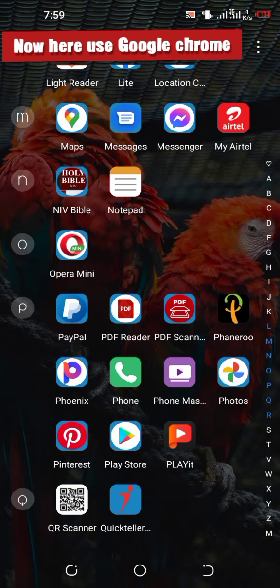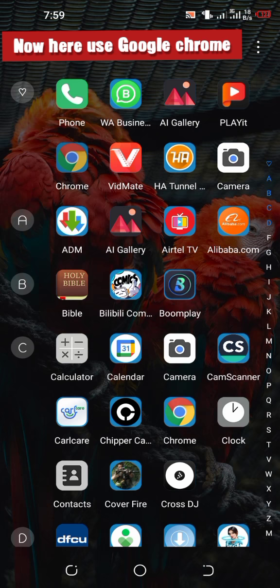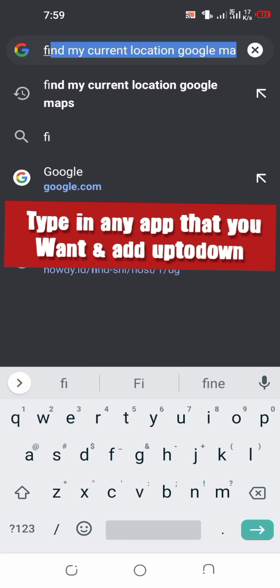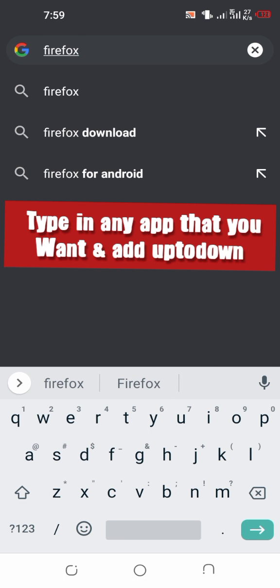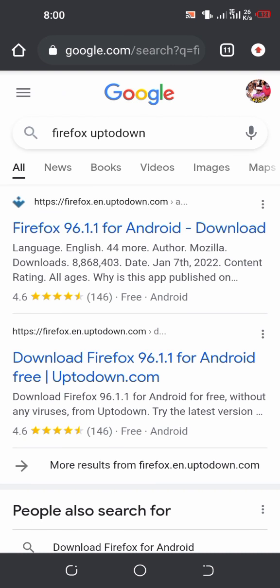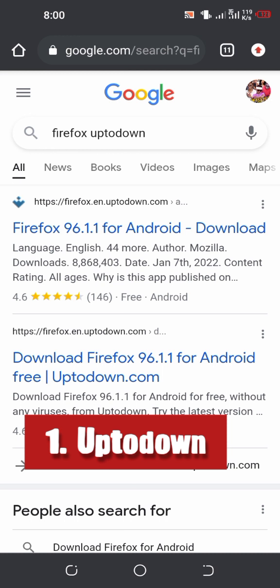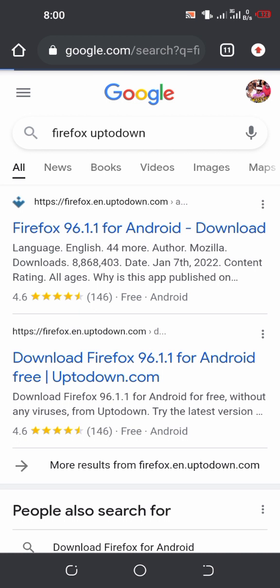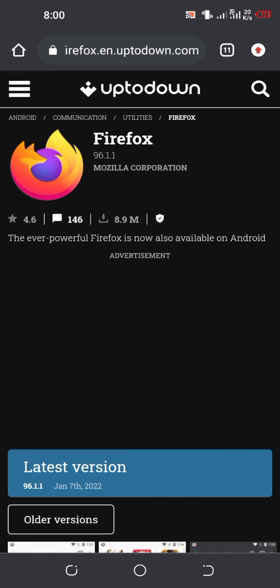and press home, go home, then open Chrome, then in the search bar type in Firefox as the app that you want. Then just add on a word like "app to down." App to down. And search that. Now as you can see, the first link here, you just have to tap on this first link, like this. It will load and direct you to this page.